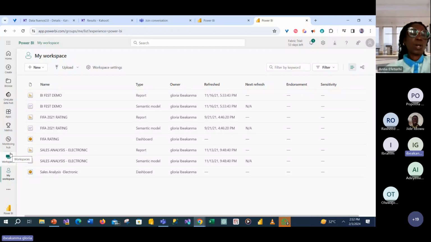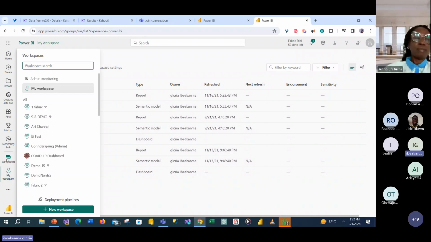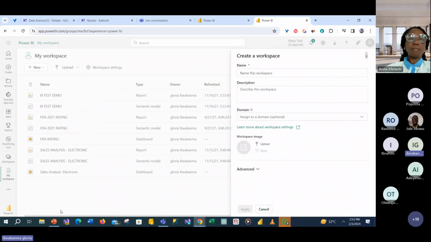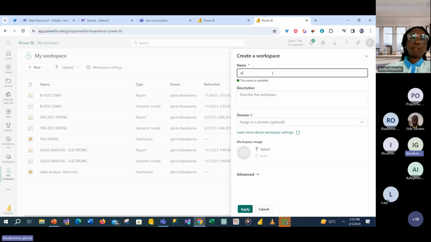So the moment you get to this environment, the first thing to do is to click on workspaces. And I've differentiated what's workspaces and my workspaces. So we intend to create a new workspace, and that's why we are here. Once you click on workspaces, you will see this interface that shows new workspace below. You click on it, and it will bring up create a workspace. The first thing to do is to give your workspace a name. So you want to give a unique name. I want to say Niger.